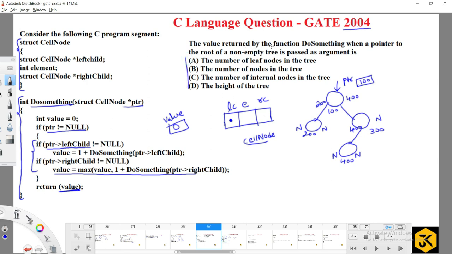So the question is: the value returned by the function doSomething when a pointer to the root of a non-empty tree is passed as an argument is. That is what this diagram is saying. Finally it is going to count the total number of leaf nodes, or the total number of nodes in the tree, or the total number of internal nodes in the tree, or the height of the tree. That is what they are asking.